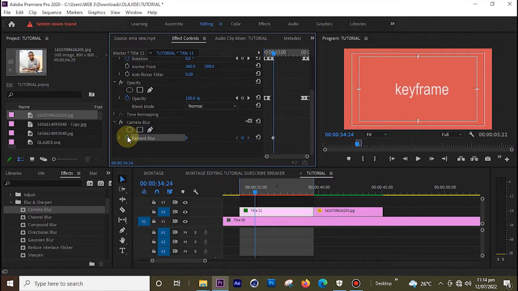Then let's come back here. Let's bring it to 25. Type 25 on your keyboard and press enter. It will drop the keyframe.